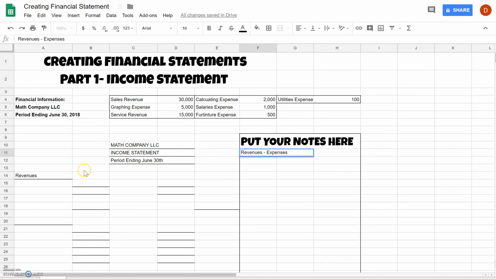So the first thing we have are our revenues. Now we're going to have to look up at our financial information at the top and list any revenues that we have. So the first revenue we have here is sales revenue. So I'm going to write sales revenue in. And it is for $30,000, so I'm going to put $30,000. The next revenue, we have service revenue, so I'm going to put service revenue for $15,000.